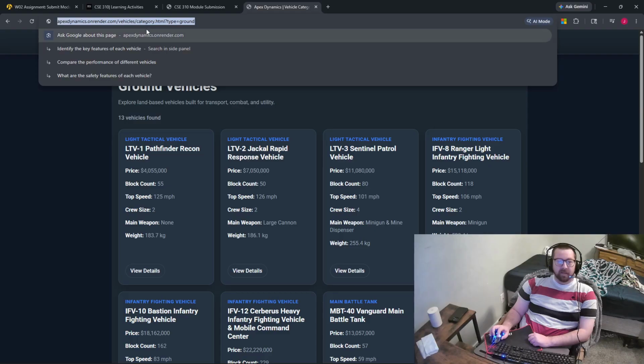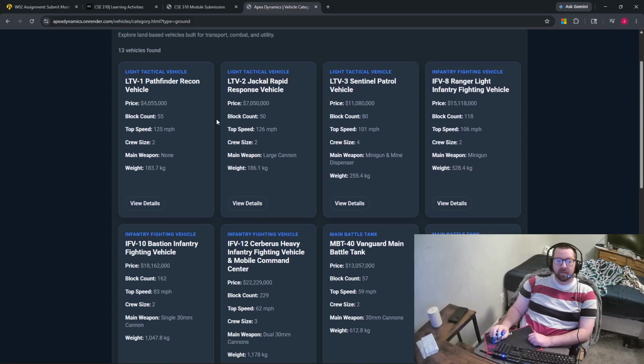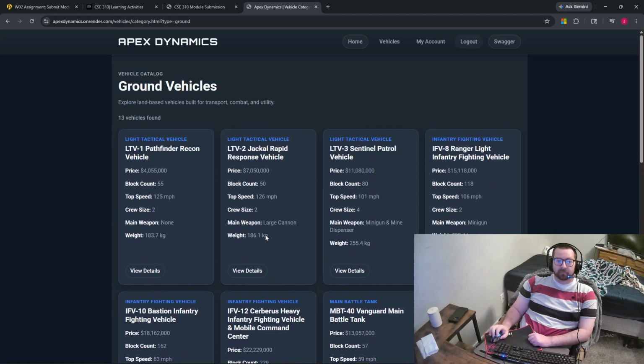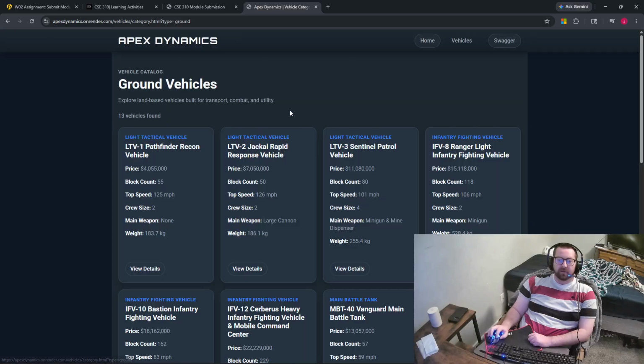You can see we have category.html, type equals ground. That is in the database where all the vehicles are stored. One of the fields is its category type, and in this case, ground. So this is pulling all of the ground vehicles and displaying it on the page. If we go to a different one, we will see that the page is still the same, but now the type is air. So this is now pulling all of the vehicles with the category field being air. So it's dynamically rendered in that way.